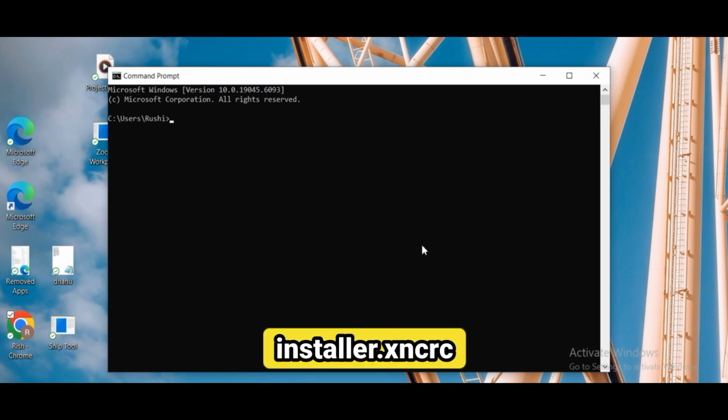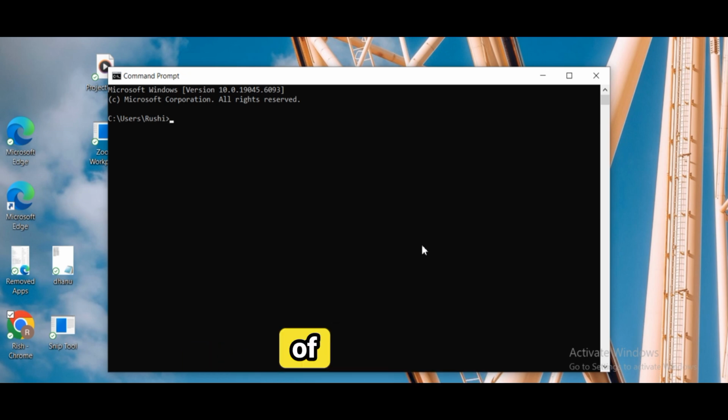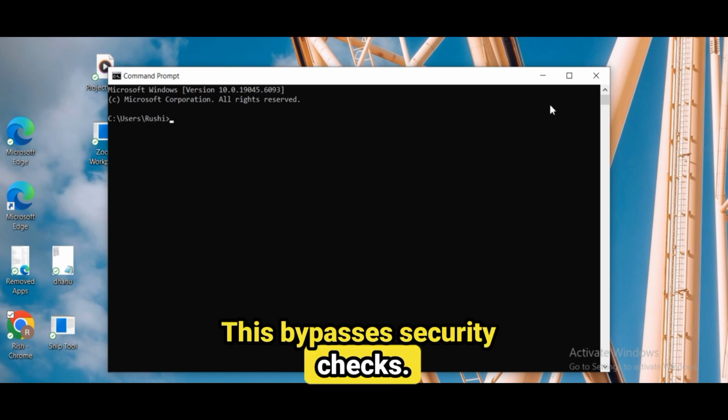installer.exe /NCRC. Replace installer.exe with the actual name of your file. Use this only if you are sure the file is safe. This bypasses security checks.